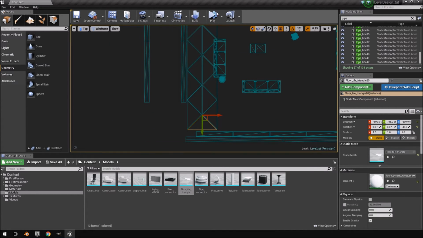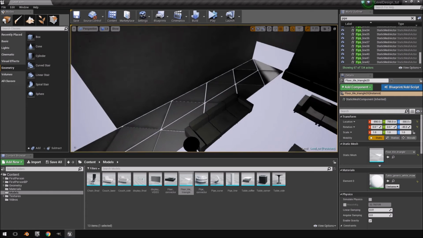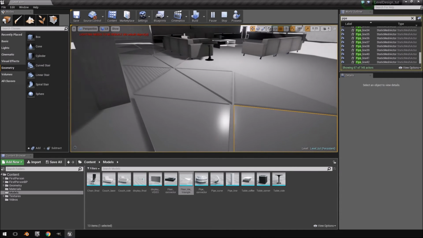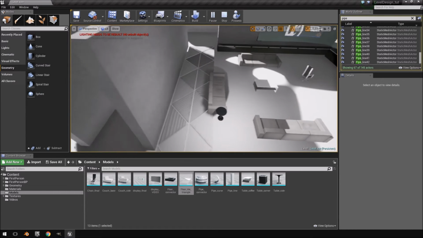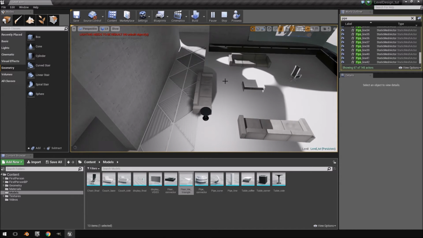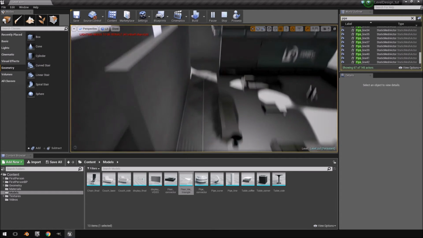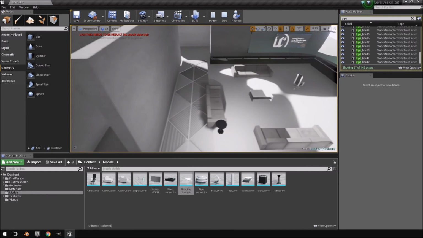Alright, so now if we actually hit play, well, let's go into perspective view first. And we can see if we hit play that that's what those look like. We might just have to rebuild lighting to get them to reflect properly, but they're actually starting to come together quite nicely. So what you can do now is select all of them and then just duplicate them across the floor as much as you need.